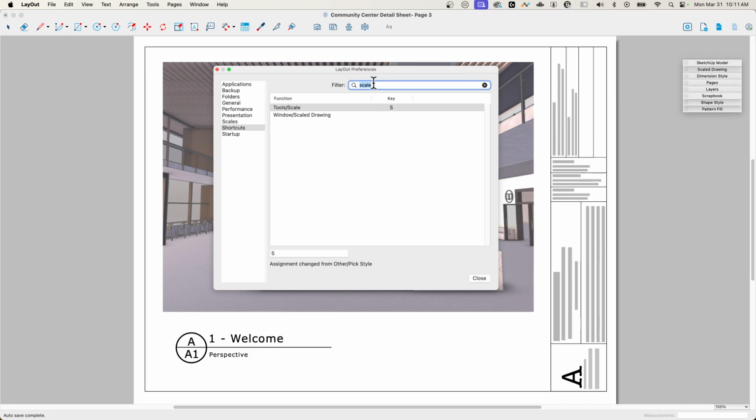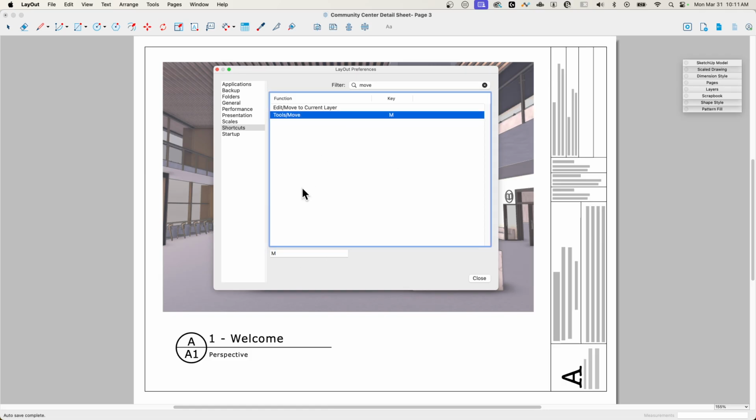I could check other tools. So if I want to see what move is, tools, move. Okay, I better put that on there. M. Oops, I hit enter. Just type M, type the letter. That's all I got to do.